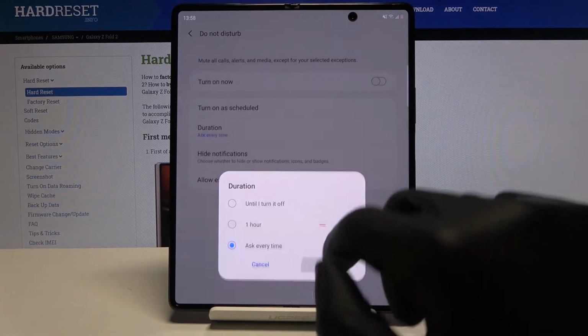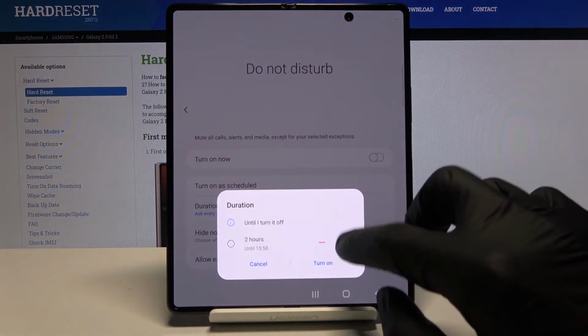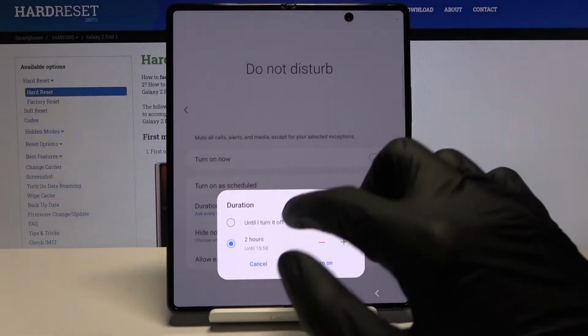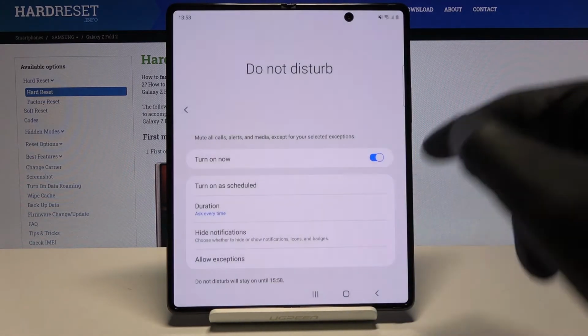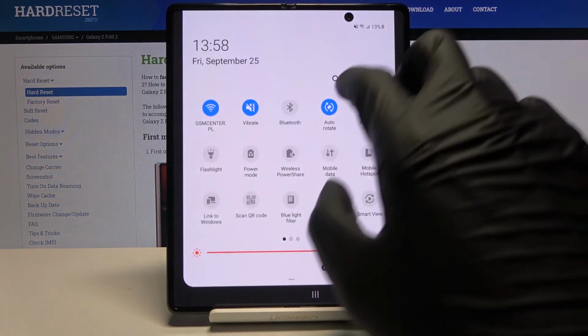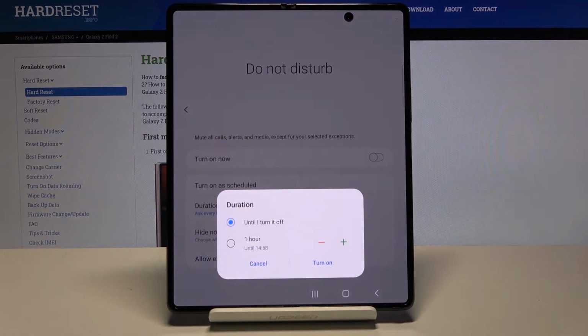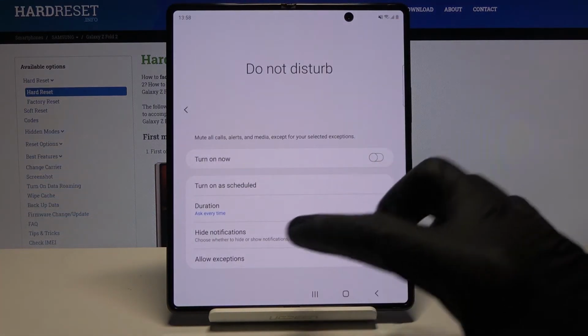But if you choose ask every time, this will actually bring it up, and from here you can add additional hours if you want to, or select until I turn it off. Now if you choose one of those, it will still keep it as ask every time. So as an example, I'm going to disable it and enable it again, and it pops up again asking me. And then we have different options for it.